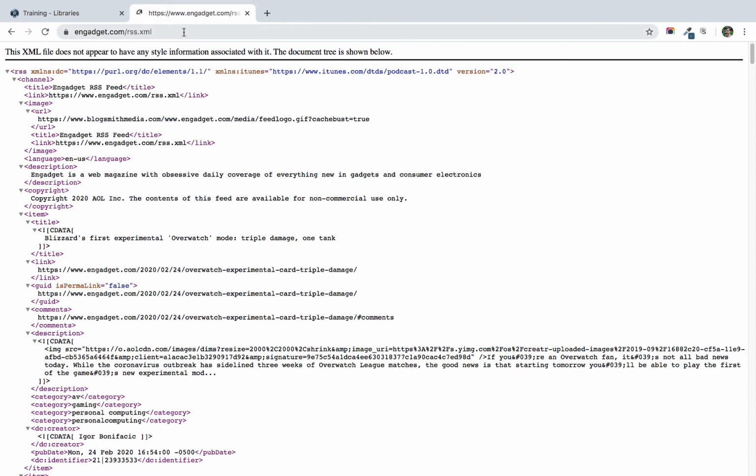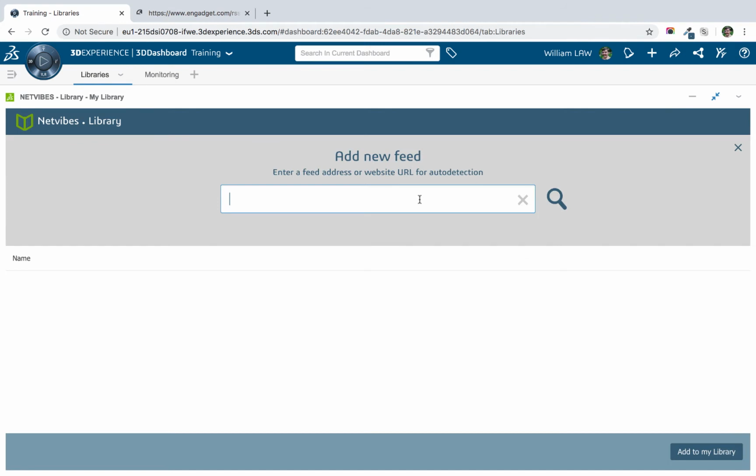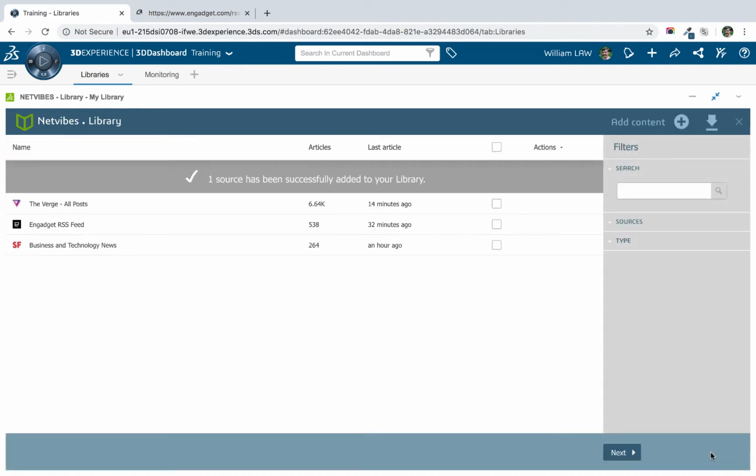So in this case, we'll just copy that URL. You can see it's an RSS feed, and then again, add content, feed, paste in the URL, and then select that feed to add. So those are some of the common ways.